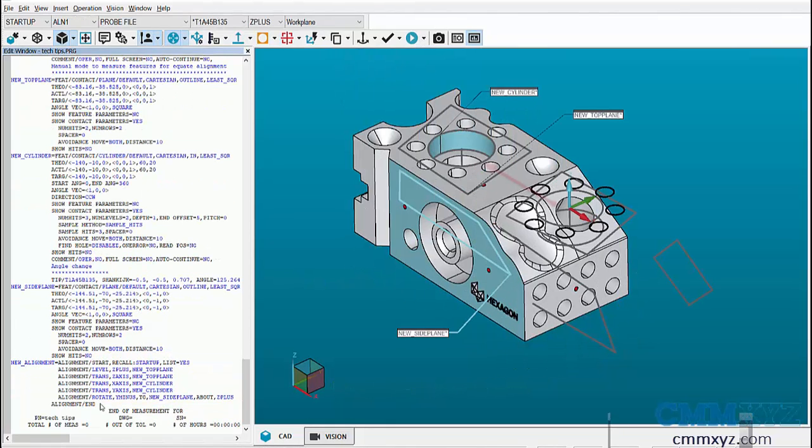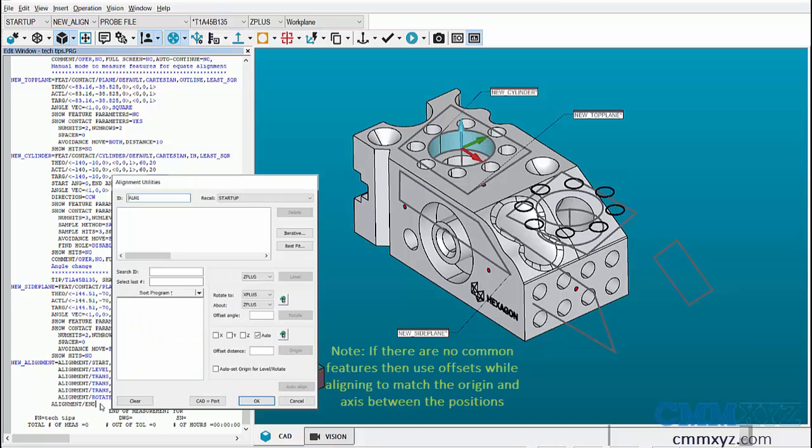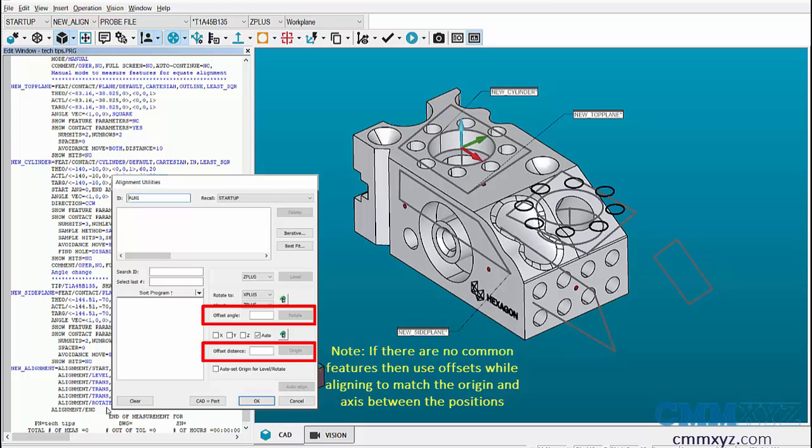After measuring the new features, you can see that the CAD is aligned to the new position. Note that if we don't have common features between two or more positions, we can use different features but make sure that the origin and axis orientation is the same as the original alignment using offsets while aligning.